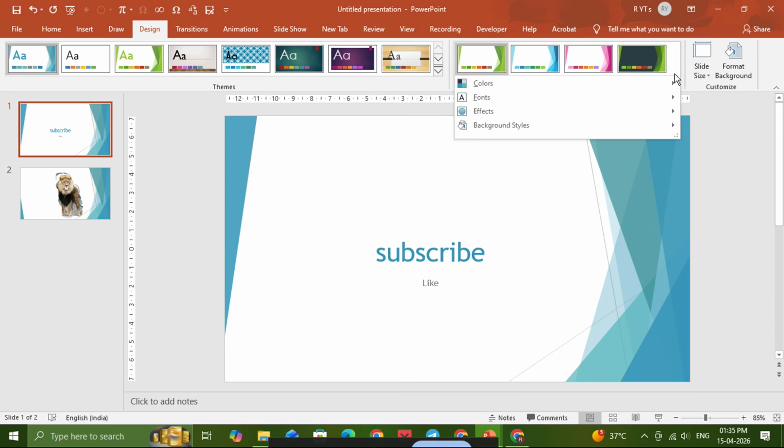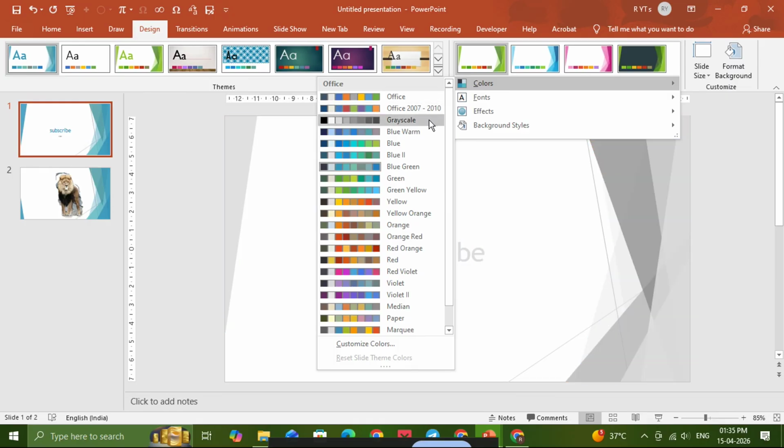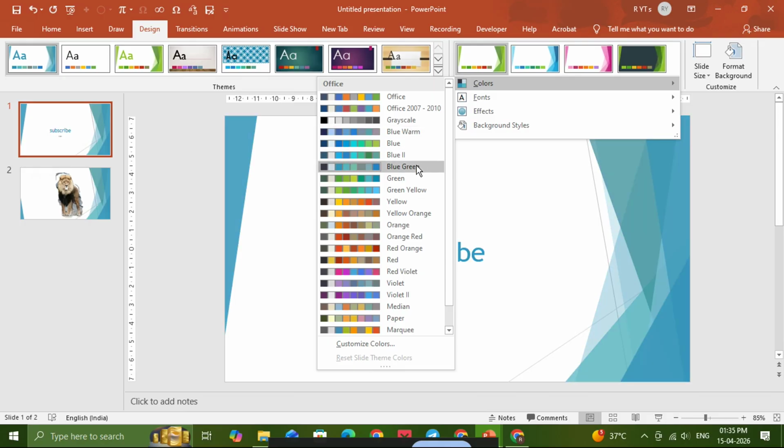From the Variants menu, click Colors. This will open a list of different theme color sets that you can apply to your presentation. These color sets control how the main colors in your slides look, including text, shapes, accents, charts, and other design elements. PowerPoint gives you multiple built-in combinations, so you can quickly browse and choose the one that best fits your content. Now simply choose a color set that matches the style you want.